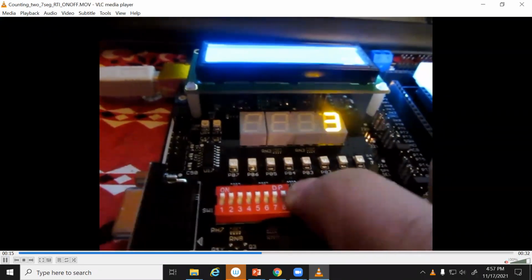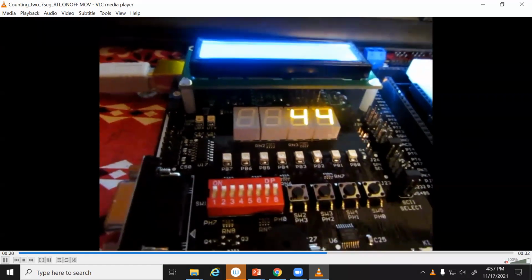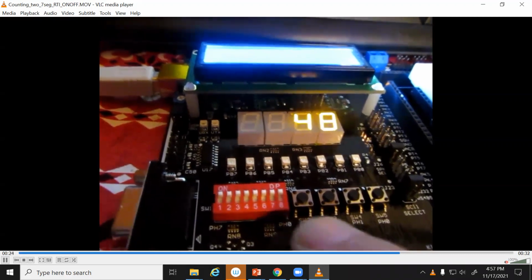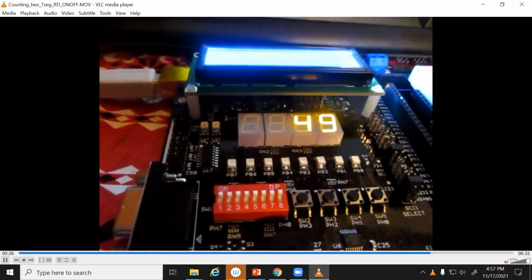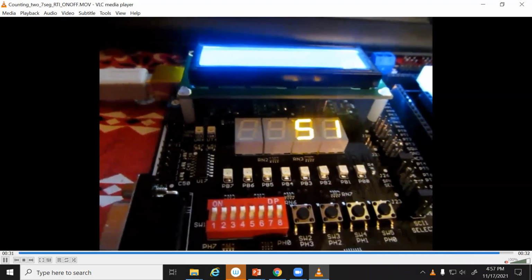Now when I press the button, I disable RTI because this counting is done by RTI. That's why when I press again, I enable RTI. Disable RTI, enable RTI, disable RTI, enable RTI. Very interesting. Is that okay?